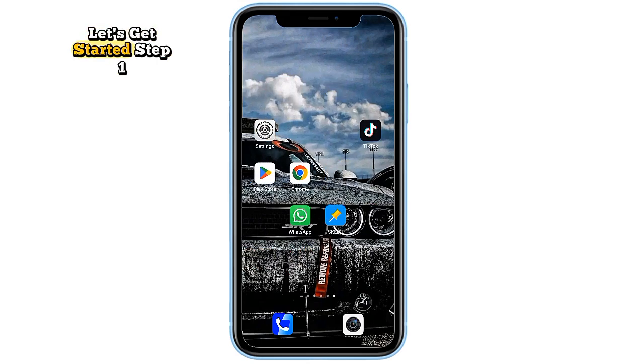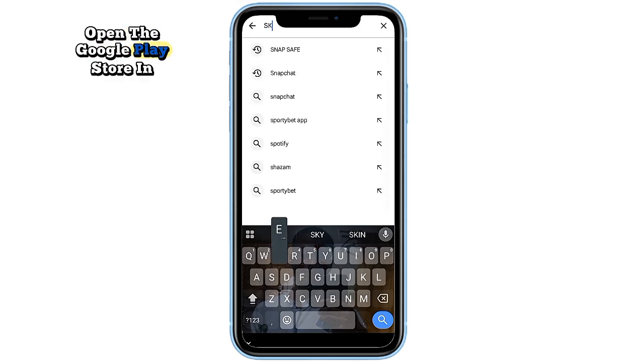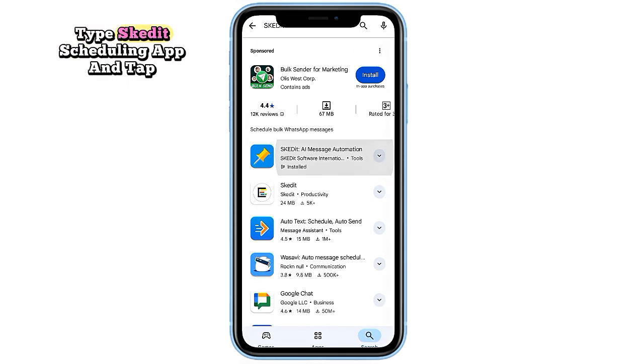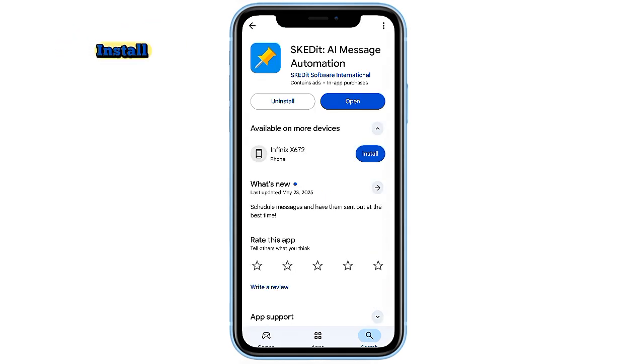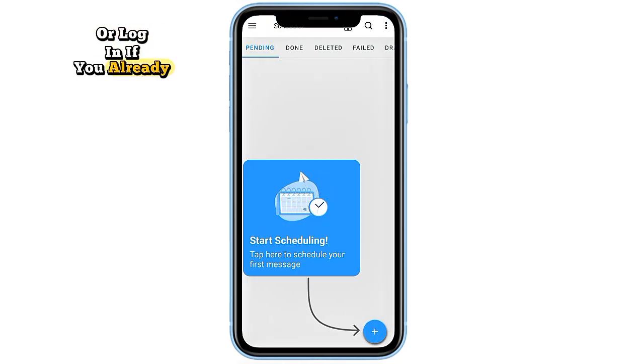Let's get started. Step 1. Download Skedit from the Play Store. Open the Google Play Store. In the search bar, type Skedit Scheduling App and tap Install. Once installed, open the app and create a free account or log in if you already have one.